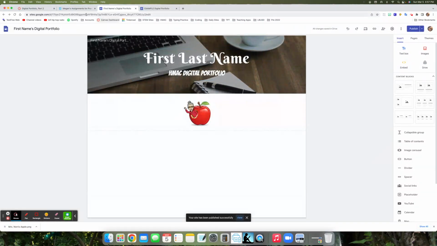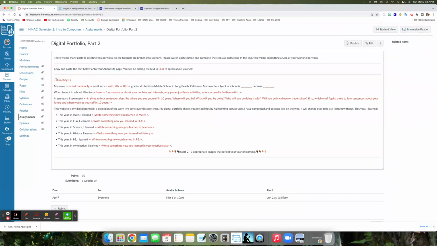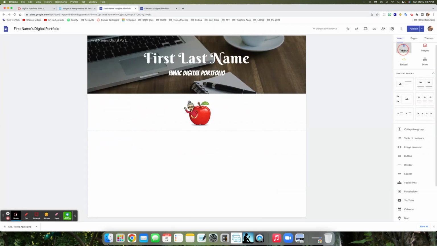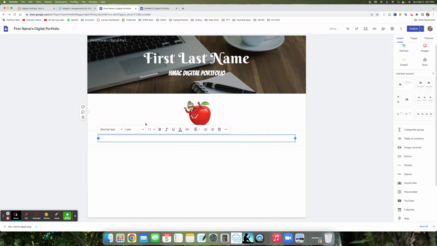And then the next thing that I want to do is we have this whole About Me page introduction that we're going to include on our About Me page itself. So I'm going to go ahead and insert a text box. Okay. So again, insert a text box. It will automatically put it right underneath the picture if you've uploaded one.